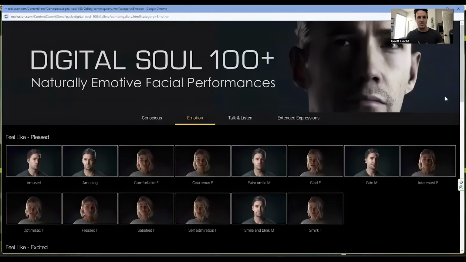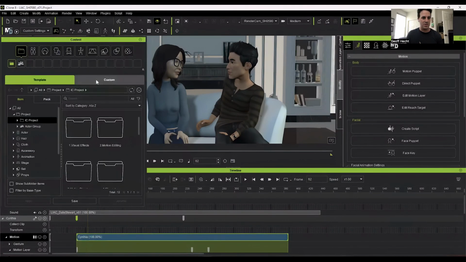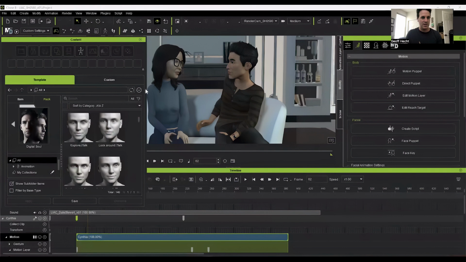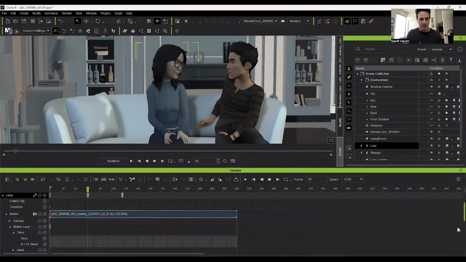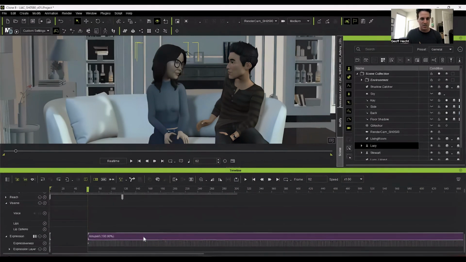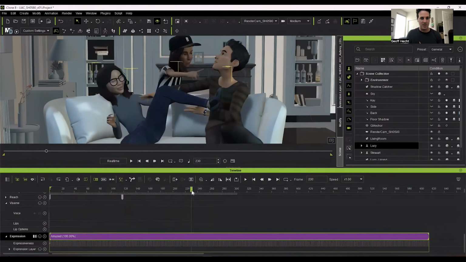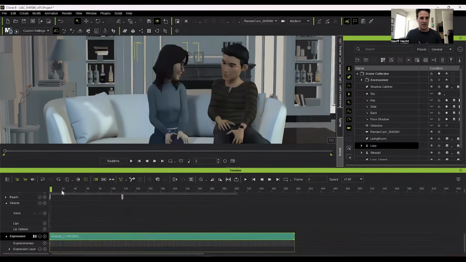So going back to iClone, we'll go into the content manager, and go into packs. If we already have it installed, go ahead and install, there you go, Digital Soul. And then I can do a search for amused, shows it up. And then there we go, throw that on Lucy. Go ahead and go down, and we've got this amused. I don't want the whole thing. I want her to start amused. So I'll take this part here. Go ahead and trim it. Get rid of that part. We don't want that. But she starts off, she's already amused.